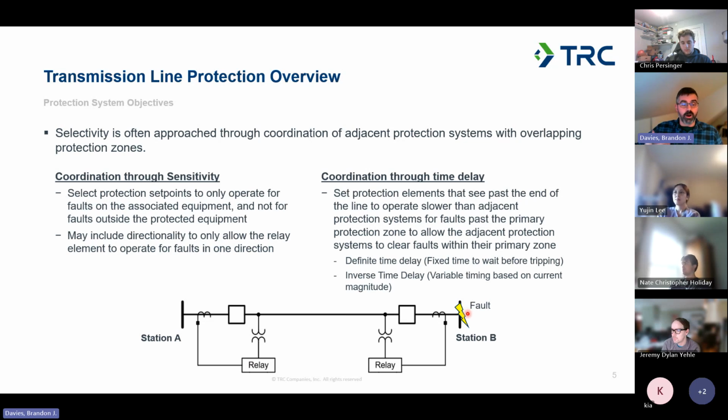It allows that protection to operate, trip the breakers, isolate the fault, and remove it from the system before the relaying at station A has a chance to operate, because it's still timing and it's waiting to trip its breaker to allow the protection at the other end to do its job. So that's what we do when we're talking about coordination through a time delay. And that's one of the main themes we'll talk about when we're discussing step distance schemes, is you're using a mix of these two approaches to provide faster protection for things that are line faults, and you have a high level of confidence they are line faults.